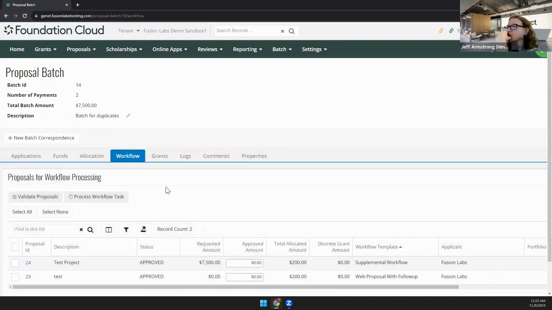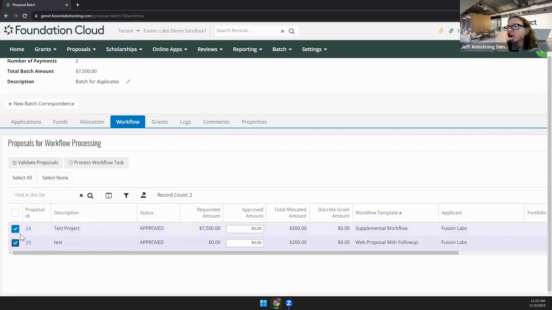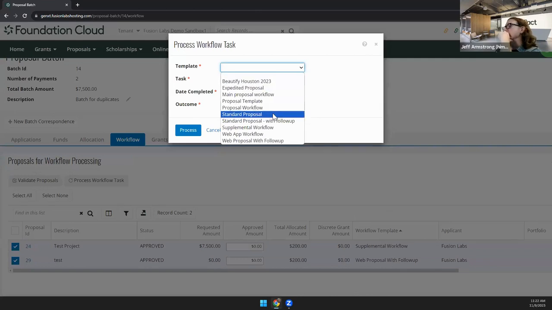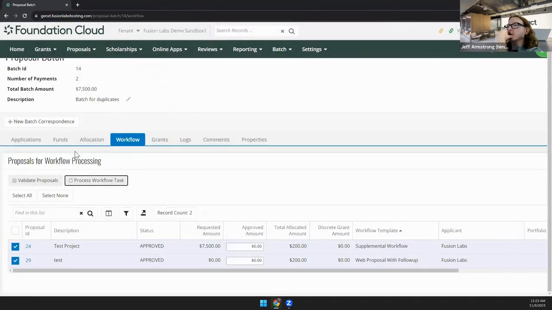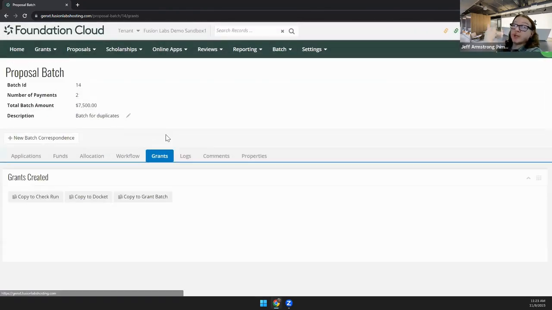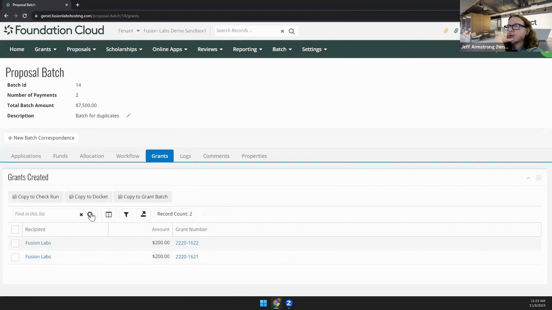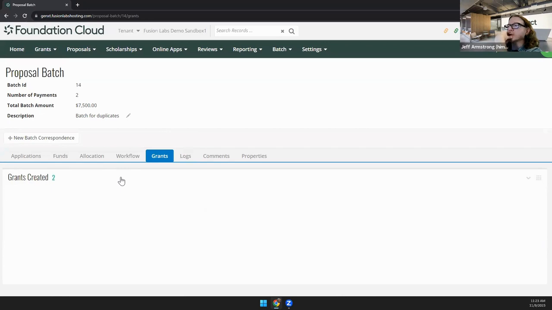Batch workflow processing. This is really powerful. So if I wanted to go through these 2 and I wanted to do a workflow step, I could process a workflow task and say, if I look at the templates, I can go with the supplemental workflow, and I could say I want to do the staff review, and I want to say it was completed today. The outcome was approved. So for all of these, I could just do this once and it would update those workflow steps for all of those users, and all those proposal records. Create grants as one of your workflow steps, and you can do that in batch as well. You can select each of these, and we've got the grants already created on this one, so we don't need to create any more.